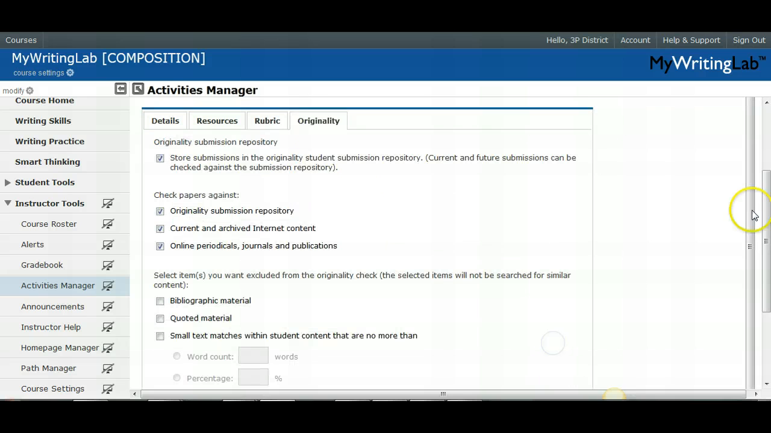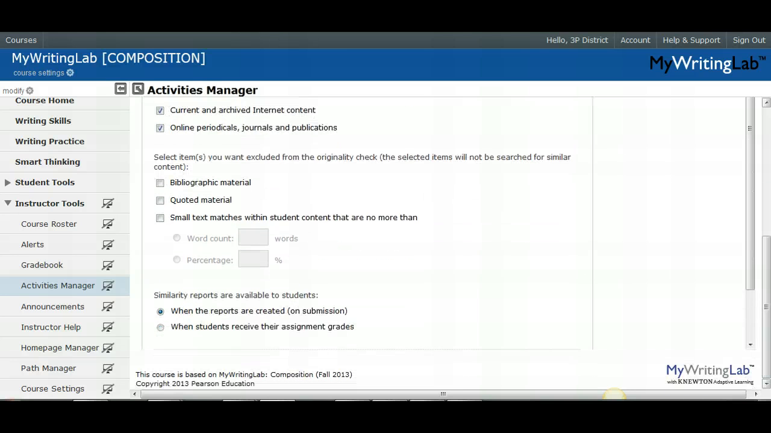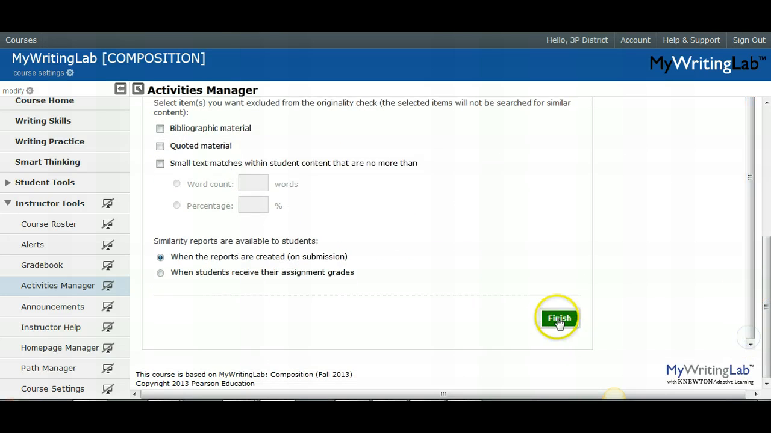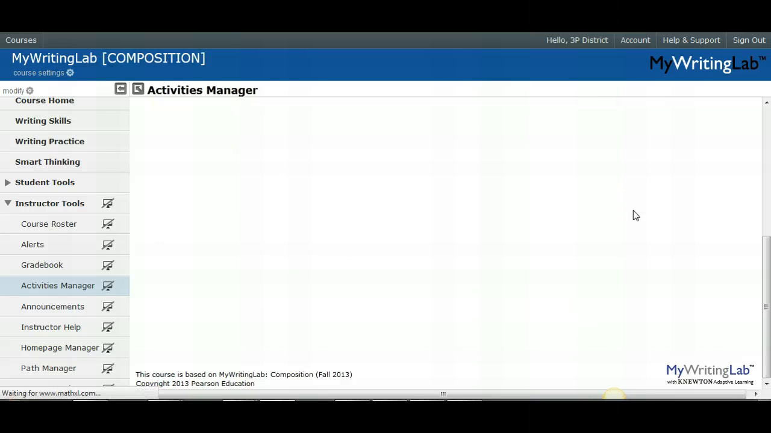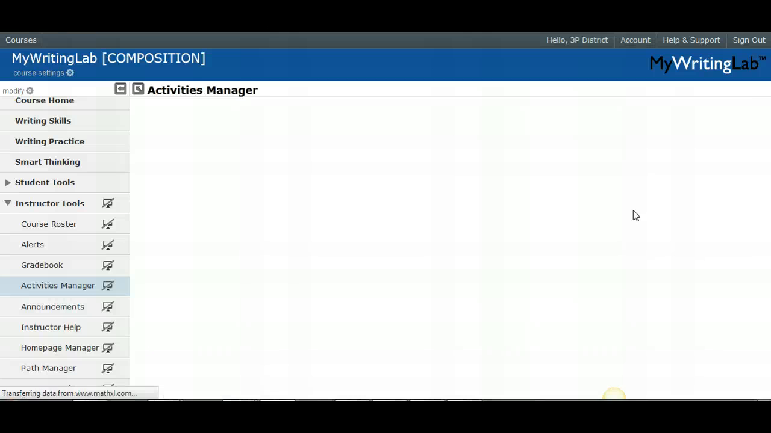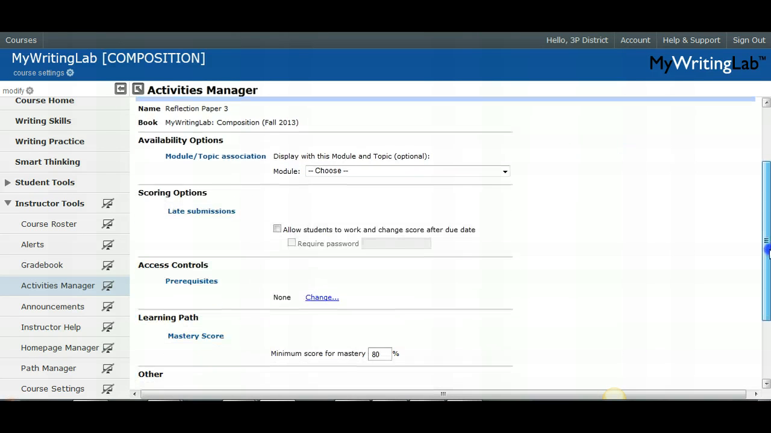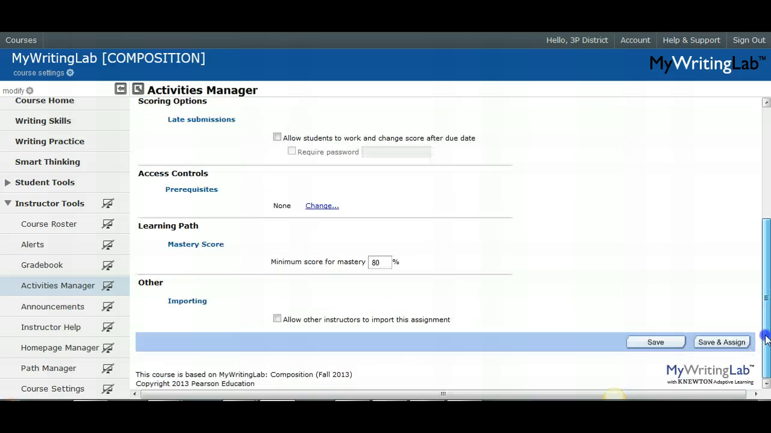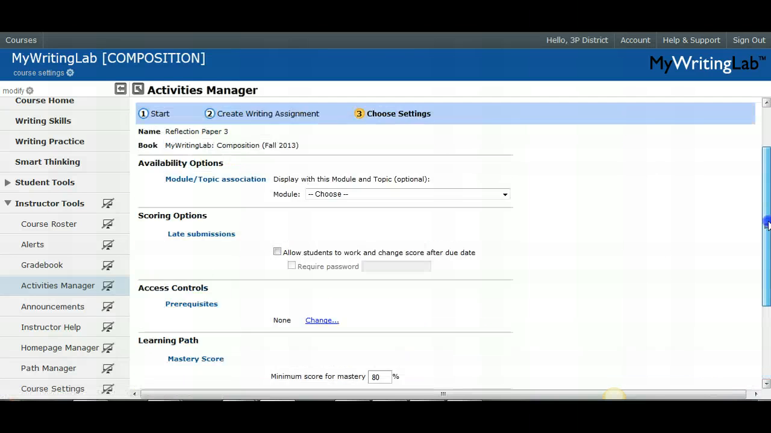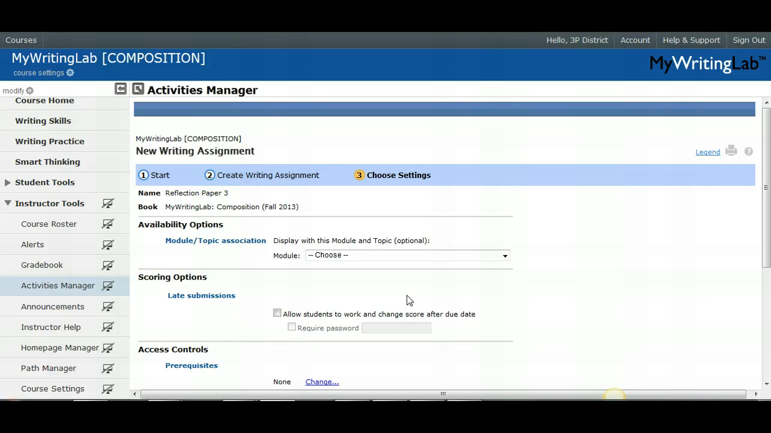So once you choose your rubric, you just hit continue, select how you want the papers to be checked using that originality check, and then click finish, and then you can actually assign it right to the calendar. So right when I signed into the lab, you may recall there was a calendar. That's what students will see when assignments are due based on how you assign them to the calendar, what date you choose. So you would just hit save and assign, and then it will show up right on their calendar and they can launch right into that activity.